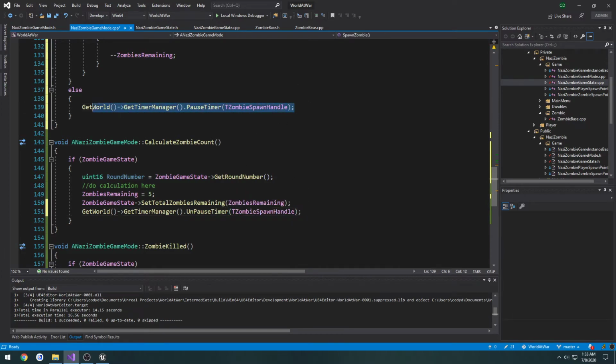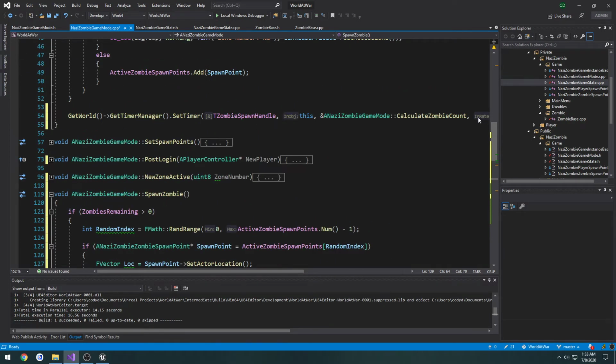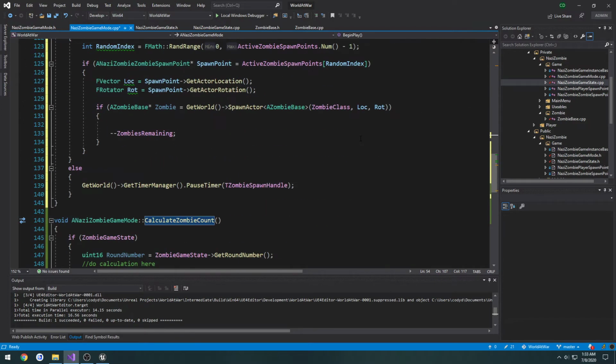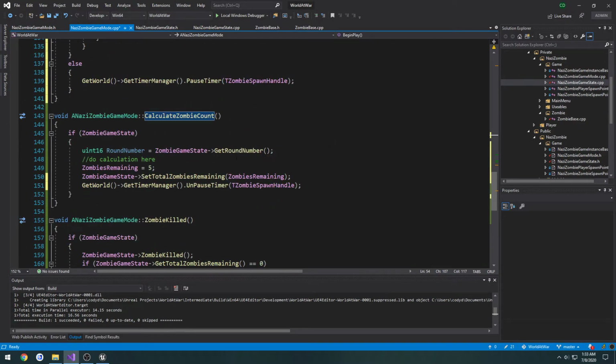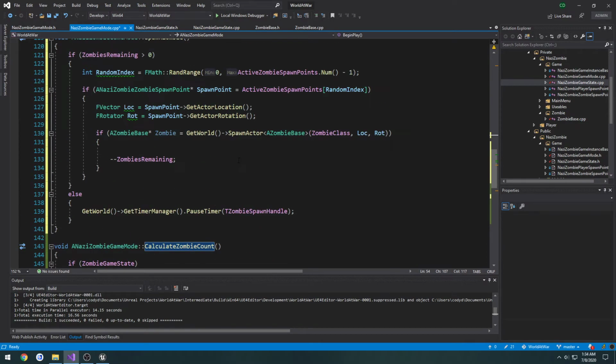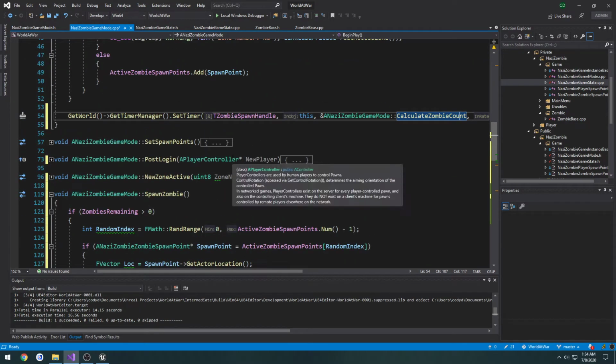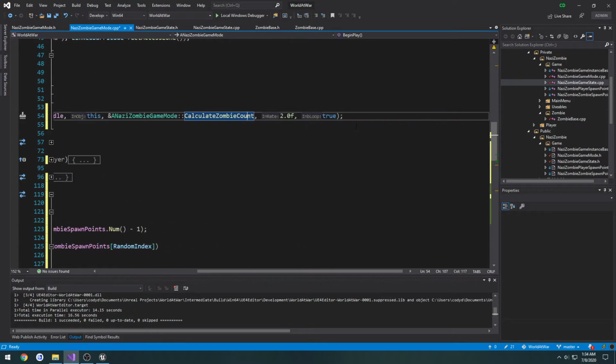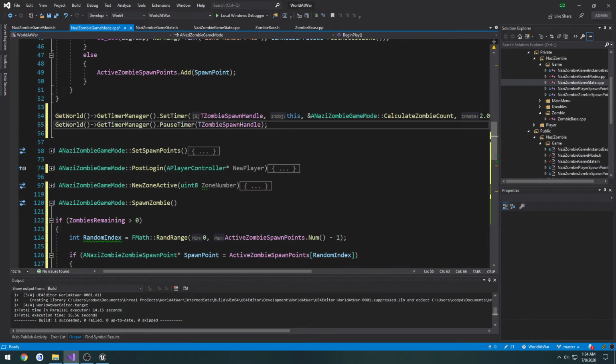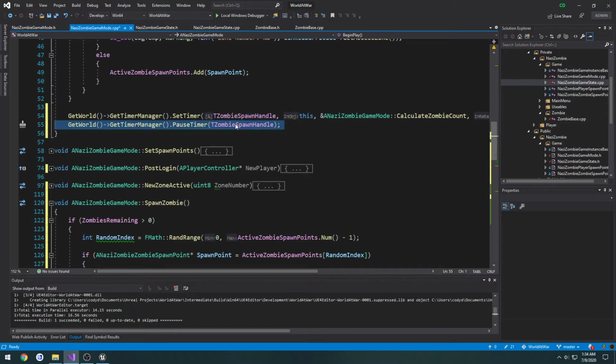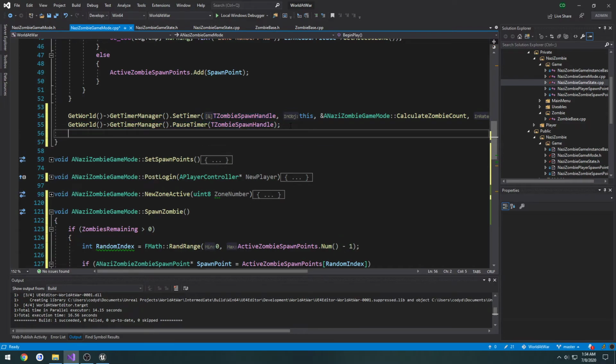So now we need to make sure we pause the timer. Well, actually, let's think. So we call calculate zombie count. That unpauses the timer. Well, actually, let's see. We want to set the timer and then we want to pause it. Okay, so we set the timer, then we pause it. Then what we're going to do is simply call calculate zombie count, even though the timer is kind of doing it for us. So what we want to do is for the oh, have I just completely screwed myself here?